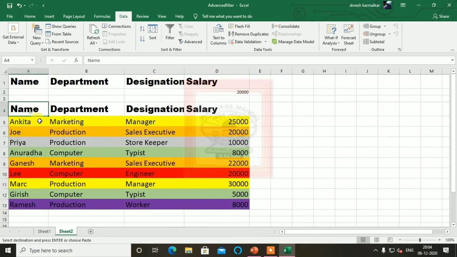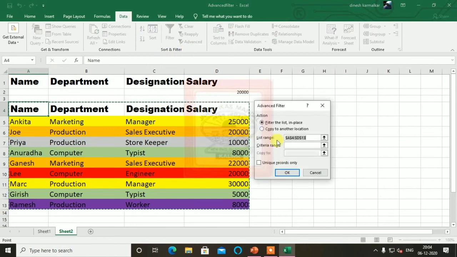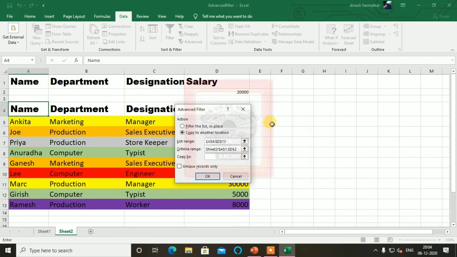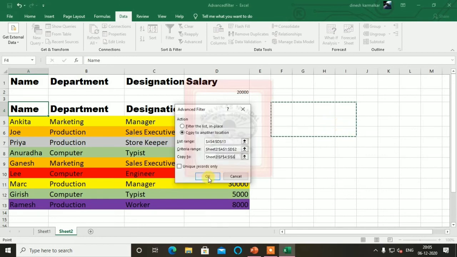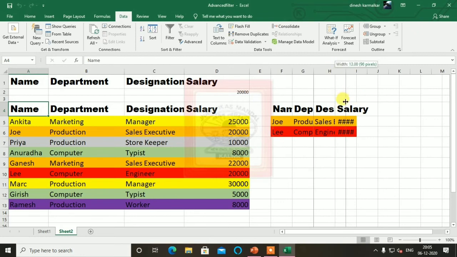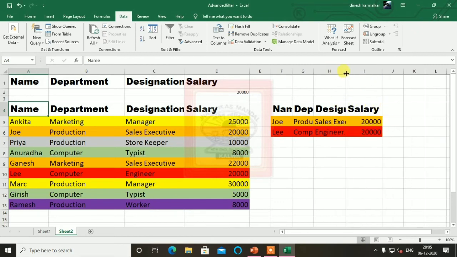And now I will use that advanced filter here. I will use copy to another location here, and then I will click the range. Range is the same here, and here I will copy. Let's say here I will take, we want 4 cells of 3 records at least. Yes, now we are getting this record a little bit small. So we are getting 2 records of 20,000 here.